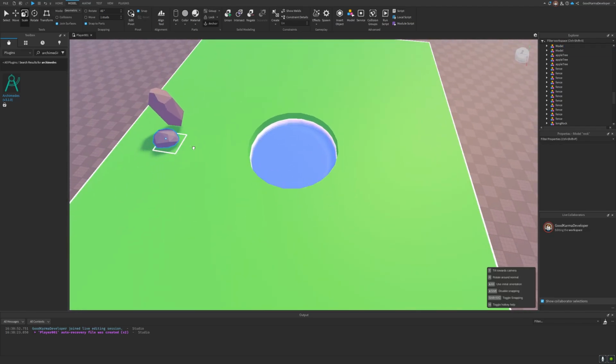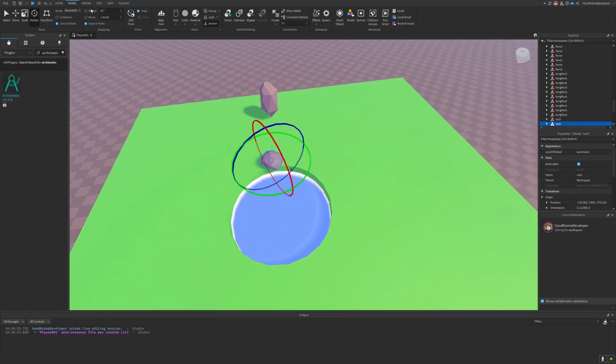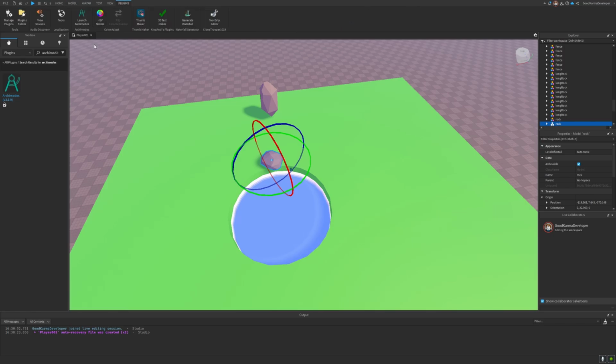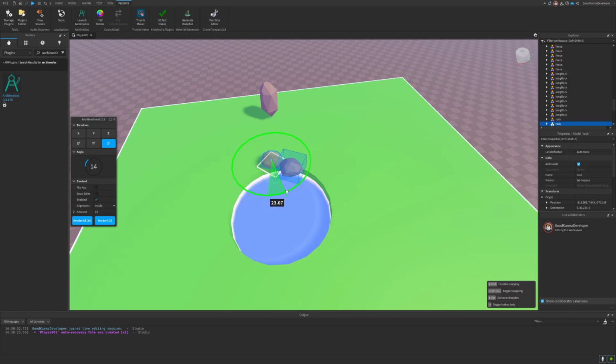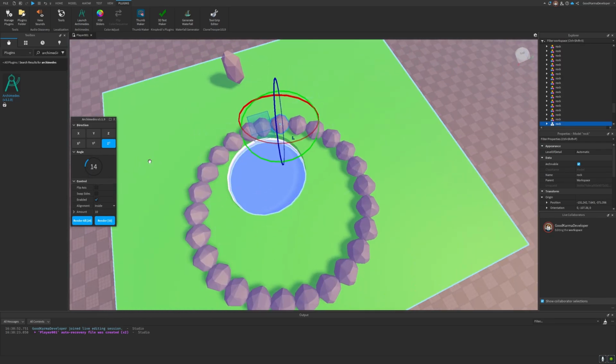Alright, now we need to line it with our rocks. So what we're going to do is we're going to take a rock, we're going to put it like that. We're going to get rotate ready because we know we're going to have to rotate it. Then we go to plugins, we launch Archimedes. And then what you're going to do is you're going to mess with this angle and mess with the rotation of your rock until you can line it up nicely around your pool. So like if I do it right now, it's not going to be nice. So I have to mess with the angle and I have to mess with the rotation. So I'm going to do that and we'll be right back.